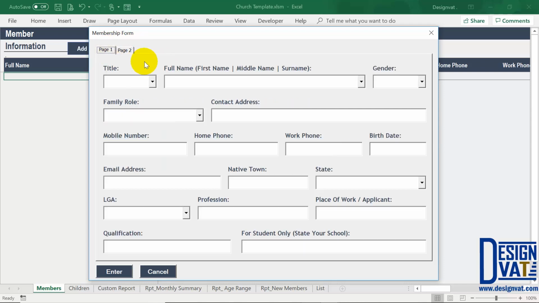Not all attributes are mandatory, so at the point of entry, you can enter at least only the first name and the mobile number. The other fields are optional, so you can always update them in the future. But these are the two minimum requirements, the full name and the phone number.